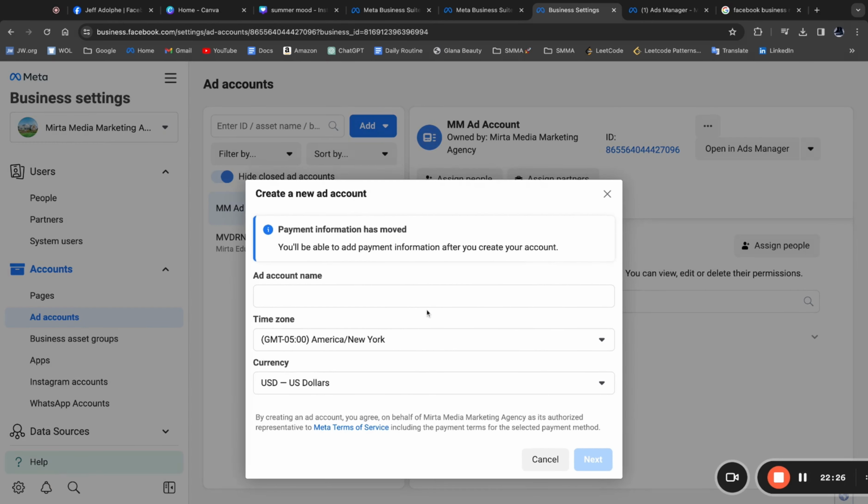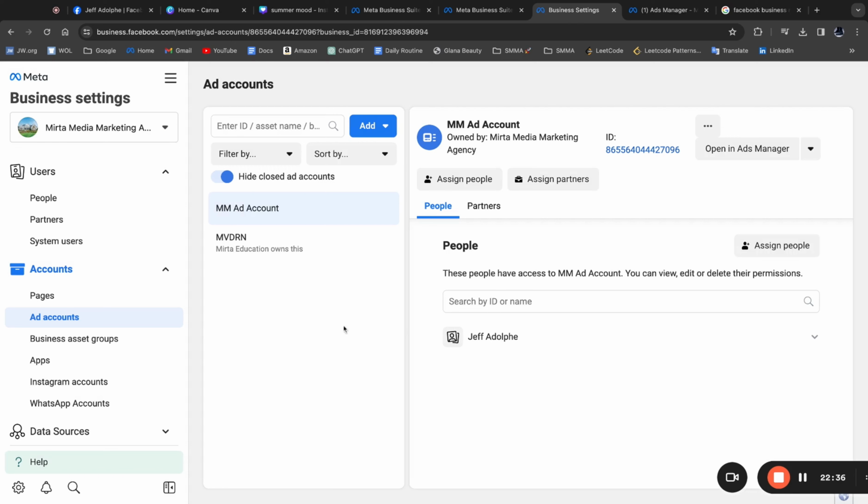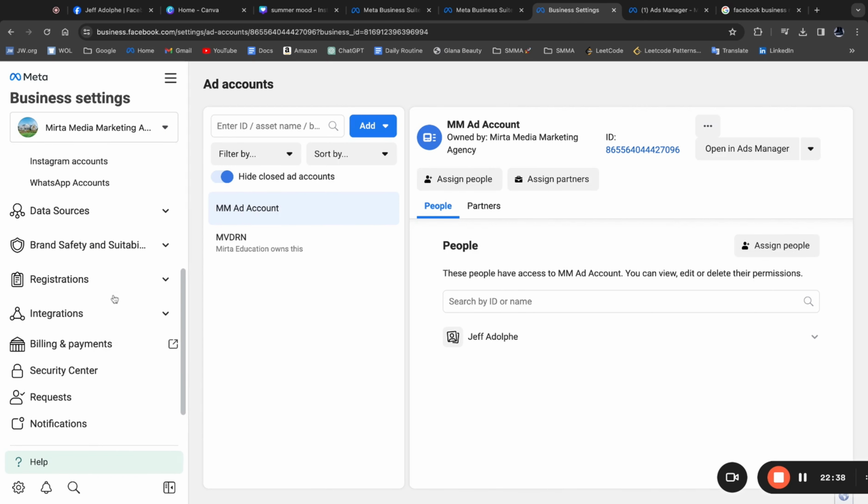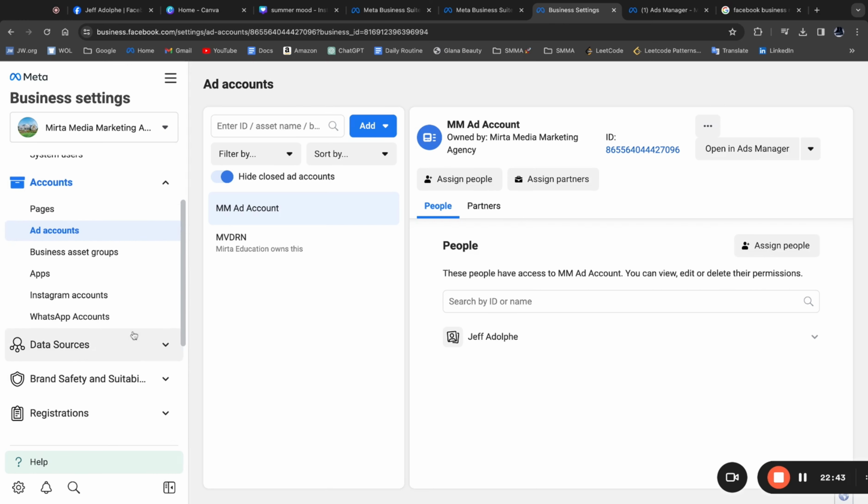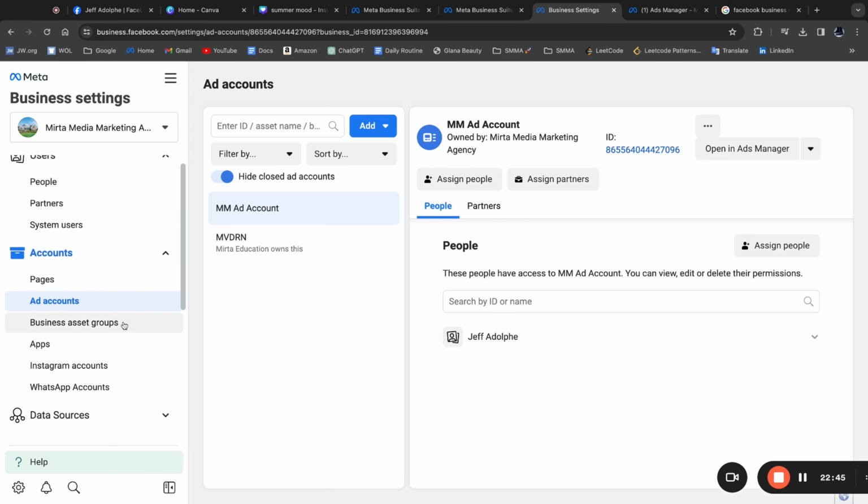You could pick your ad account name. I'm not going to actually create this, but you do this, and then it will probably prompt you to put in your payment information. And if it doesn't, then you could just add in your payment information here. You could add in a main and then a backup. So get your ad account created.